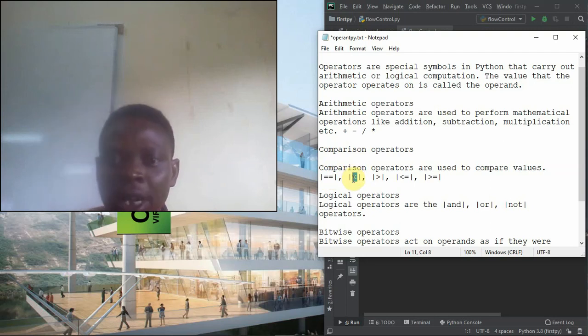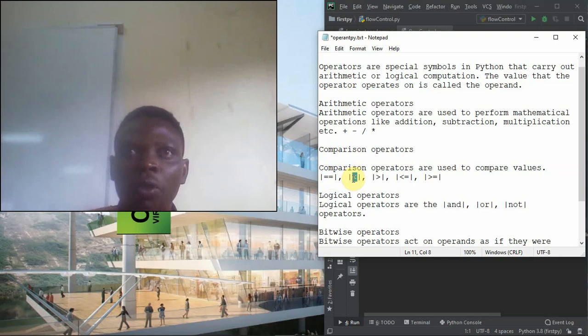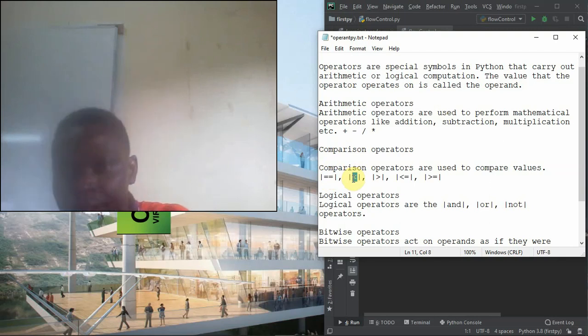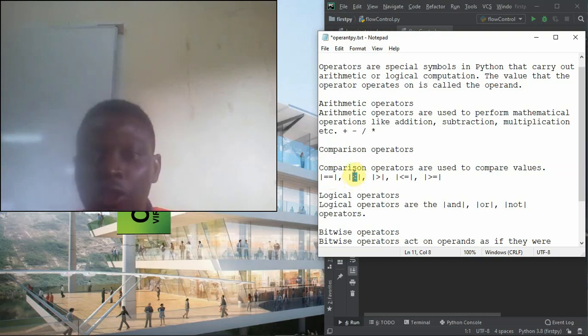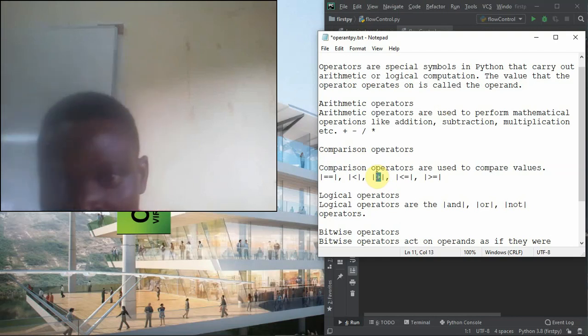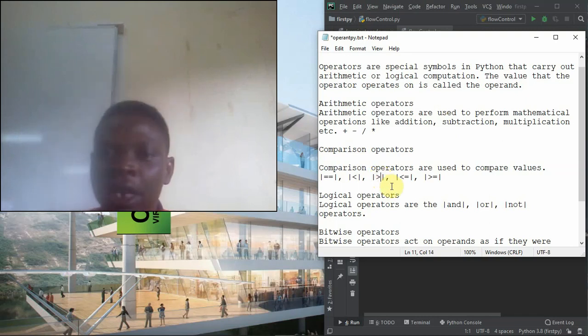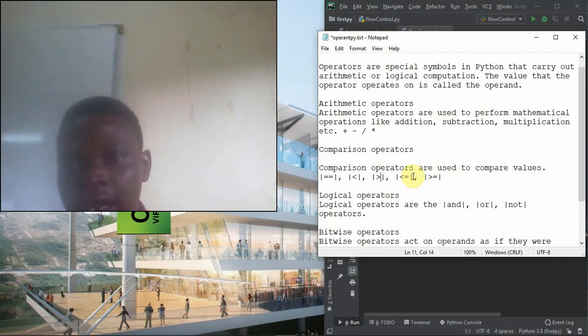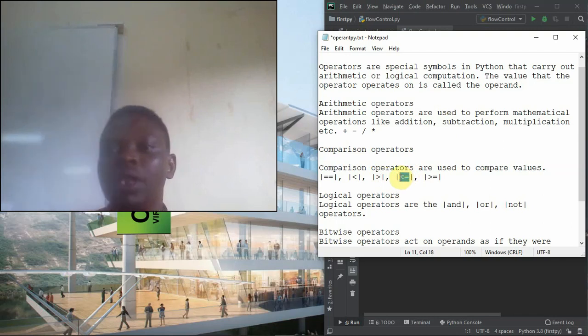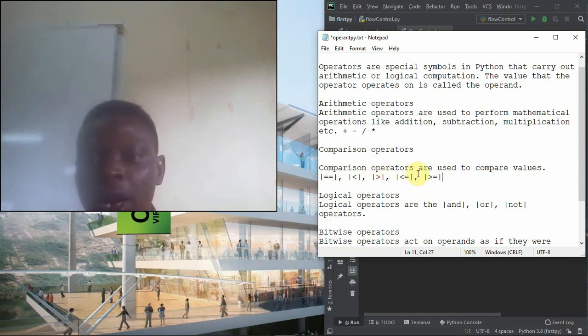With less than, we can also compare two values to know whether A is less than B or B is less than A, in that order. So we use the less than to compare two numbers. Then we have the greater than sign, which we know already from primary and junior high school. We use that one to compare whether A is greater than B or B is greater than A, whatever. Then we have the less than or equal to, and we have the greater than or equal to. So these are some of the comparison operators that we use in Python.